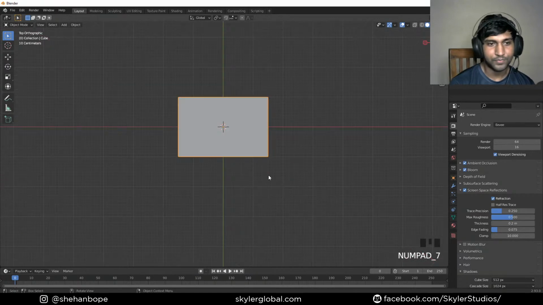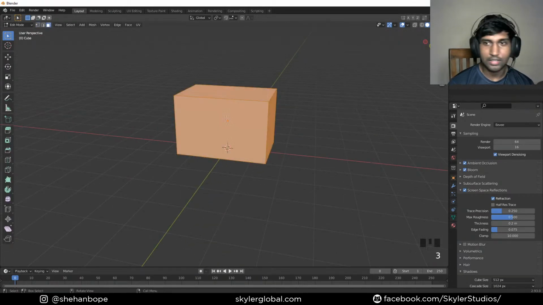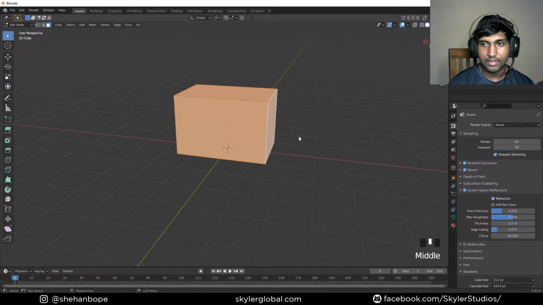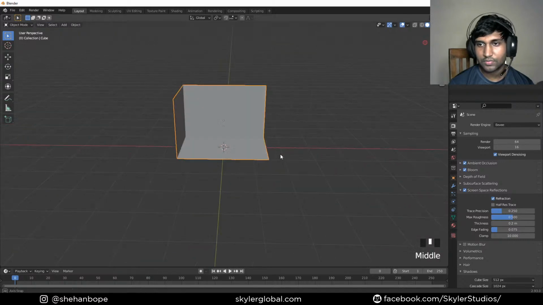So yep, I'm gonna start by deleting the top and these two side faces.